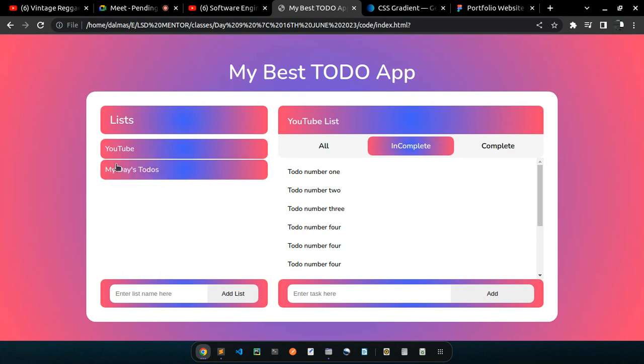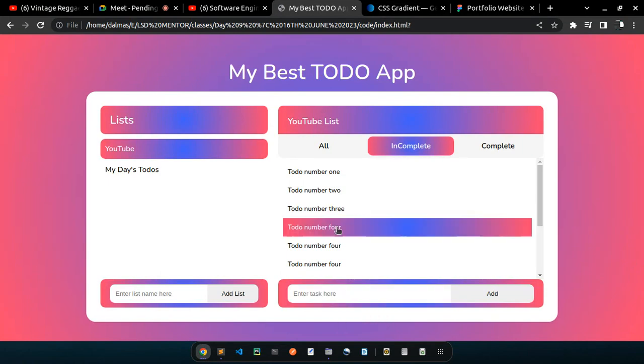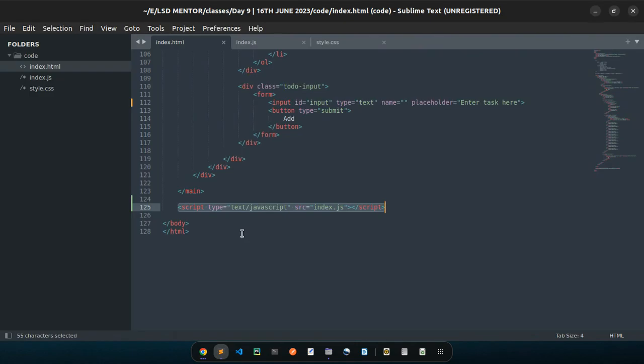So that's where JavaScript comes in, to make the input I do here do something. If I input something here, I need to be sure it's showing somewhere. It should be added to the list as an item. If I input a to-do for this YouTube list, it should be added there. But it's not working. So here's how JavaScript comes in.